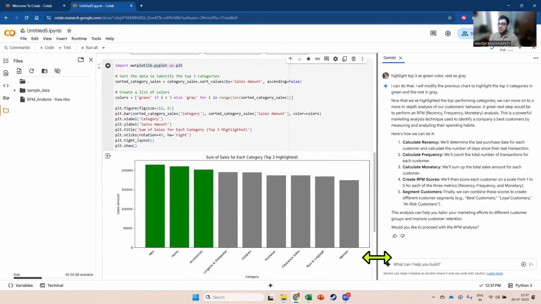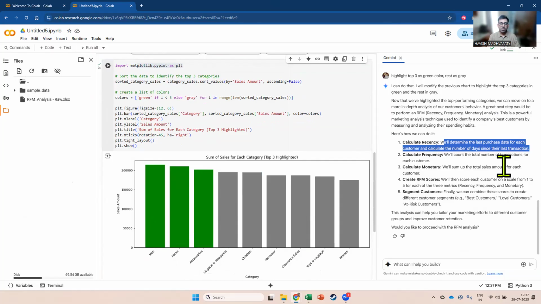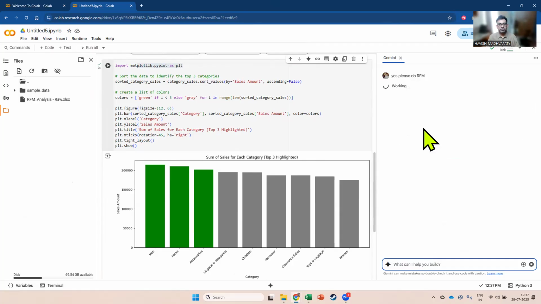What I really like is the fact that it is also giving me suggestions. So it's telling me, hey, a great next step would be to perform an RFM analysis, recency, frequency, monetary. We will calculate the recency, which is when was the last purchase date, the frequency, how many times has the customer made a purchase, and the total sales amount for each customer. And then it will find a scale of 1 to 5 and then segment the customer. It's crazy. I can just say, yes, please do RFM. I mean, it's really that simple.